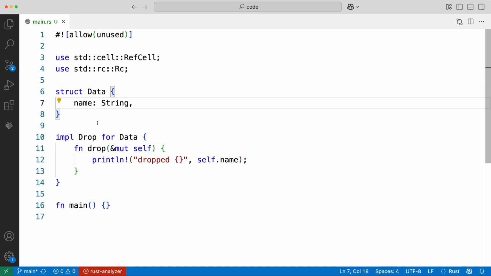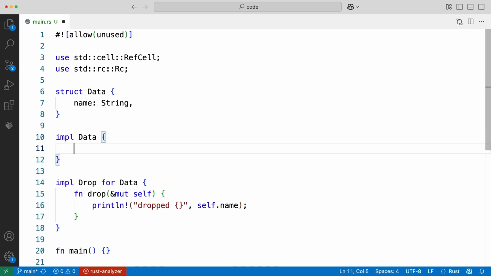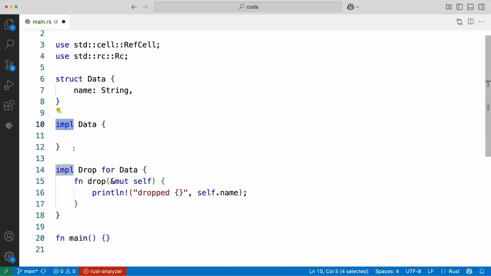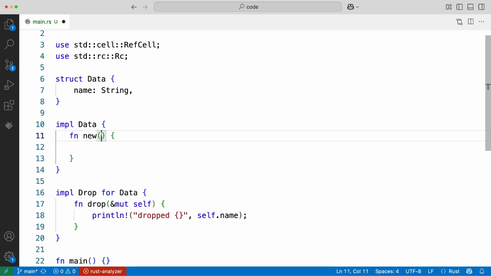Now I want a new method that allows me to create new data items. So let's say impl Data and create some methods in there. I did look into whether it's possible to combine impl blocks, where you've got some of them implementing traits and some of them not, and as far as I can tell, it's not possible. Let's have a function new here, and we're going to pass in a name. We're going to set the data in the struct when we create it.